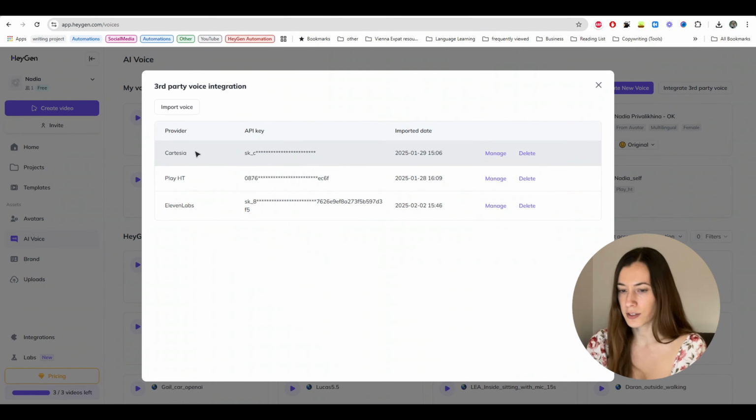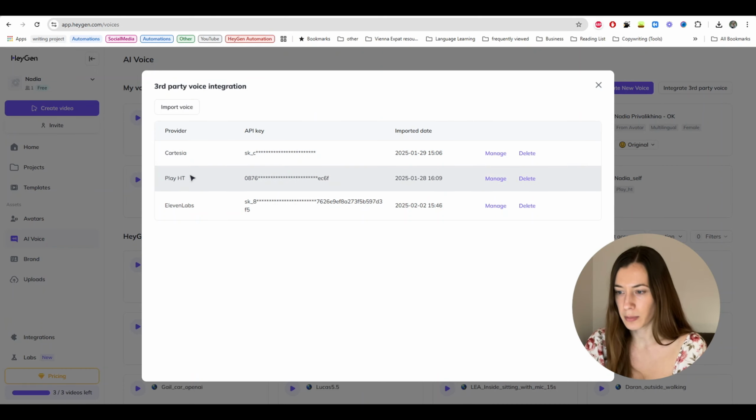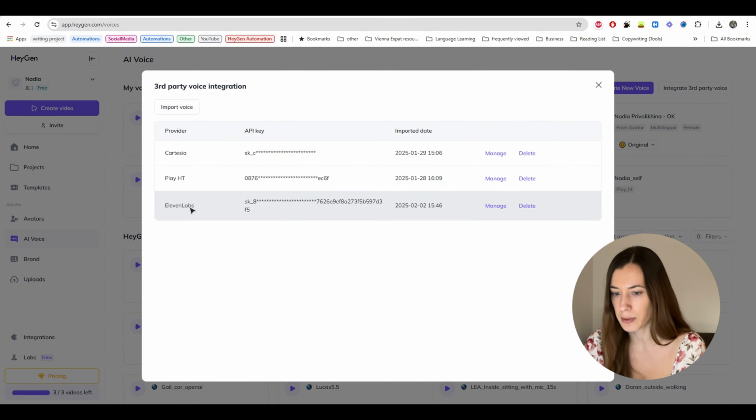I also tried Cartesia and PlayHT. Cartesia didn't work well, even though I upgraded to a paid plan. It did not work well for me. PlayHT was fine, but I did not upgrade. It is more expensive than 11 labs, and I went with 11 labs in the end. But PlayHT also had decent quality.